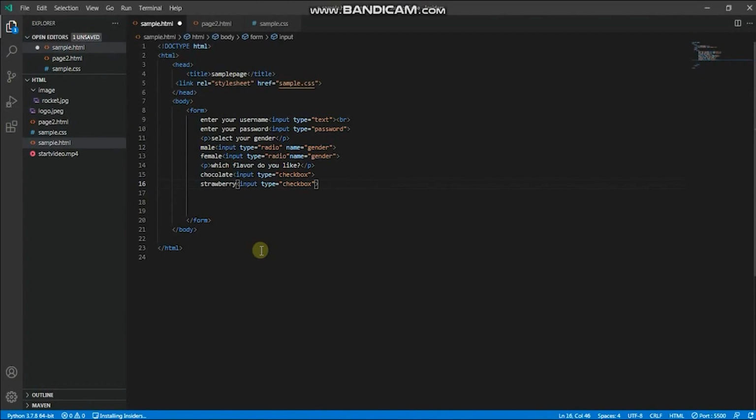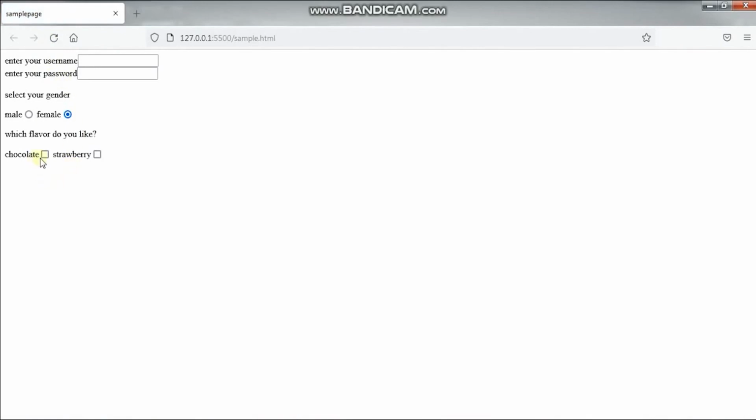So let's save this code and head to our browser. You could see that I can select both the fields. Now this is how checkbox works. Checkboxes are very useful in HTML, as you could do a to-do list in your web page using these.